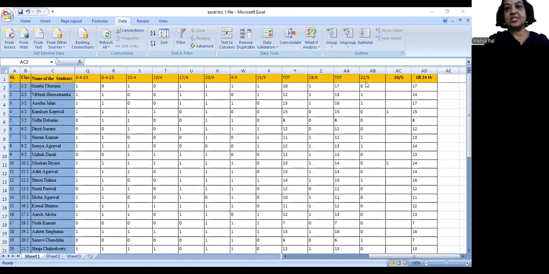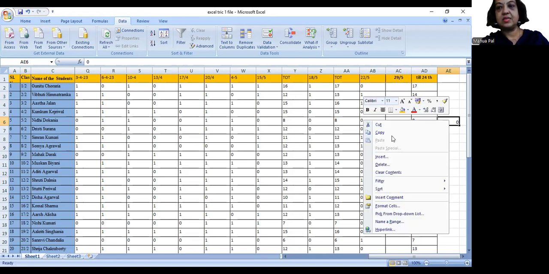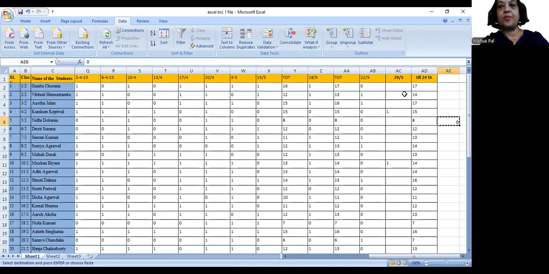Suppose in this Excel sheet, you need to fill these blank cells with zeros. All these cells you need to fill up with zero, and you can do that with Paste Special very easily. It will take just one minute. Let's see how we can do it. In any random cell, you just type 0 and then copy it by Ctrl C or right click copy.